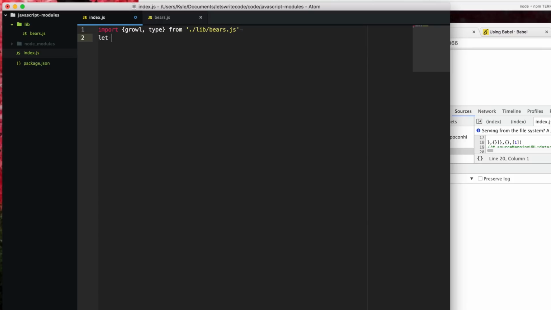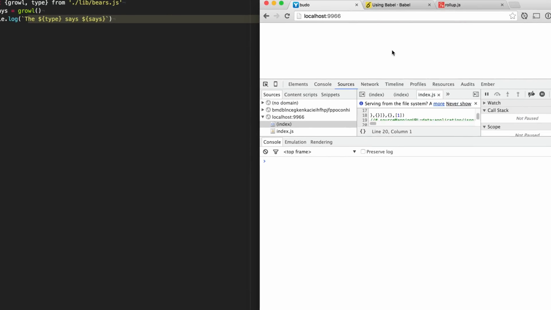So let's say what the bear says, we'll say growl, and we'll console log out the type of bear that comes, we've imported it here, says, and the results of our growl function will be there. And so now we can console log out the results of importing these external functions and variables, and go here to our browser and refresh our page, and we can see here that the grizzly says grr.